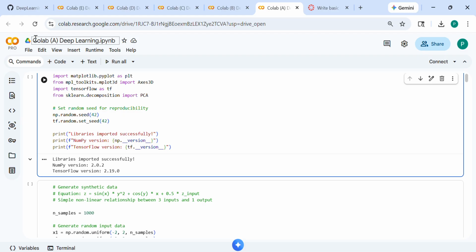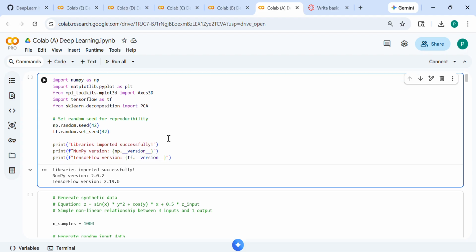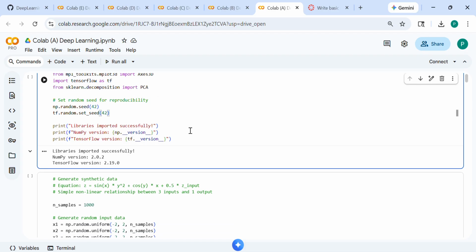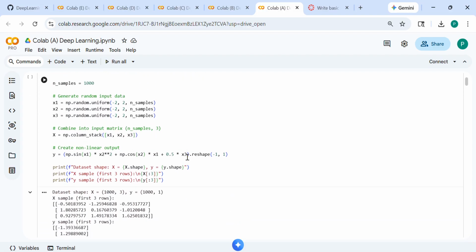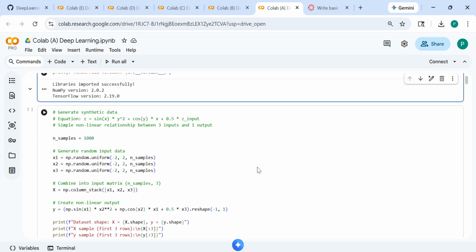This is my collab A. First we start by setting up our environment with NumPy and TensorFlow. We'll use TensorFlow specifically for its efficient einsum operation. TensorFlow has that einsum operation that is very useful, so we will use it in future, and that's why we have imported TensorFlow. We are setting up random seed to 42 to ensure the reproducibility, to ensure our synthetic data and weight initialization remain consistent.